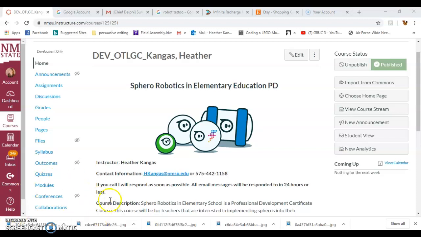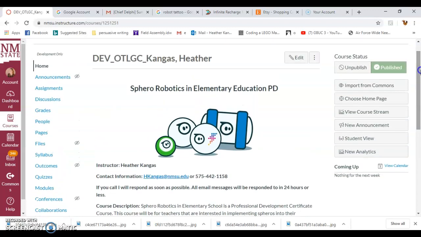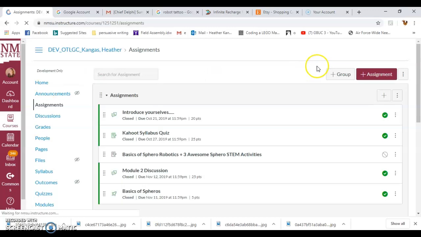So I'm working on Sphero Robotics in Elementary Education, and I basically have my homepage kind of started. I've got a few assignments in here planned.